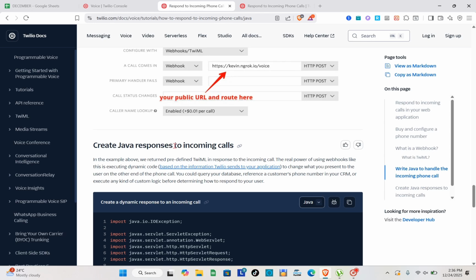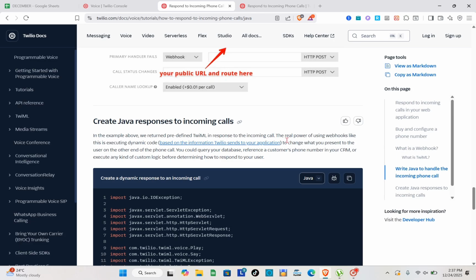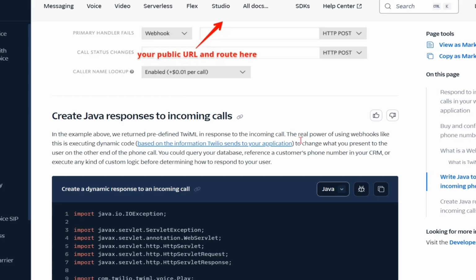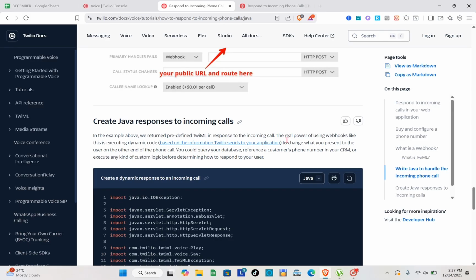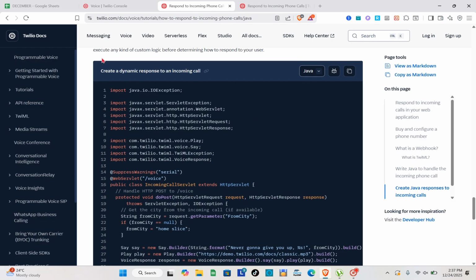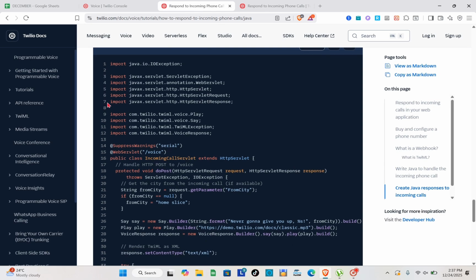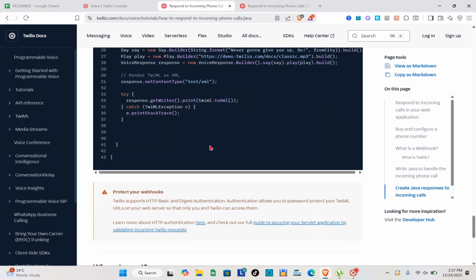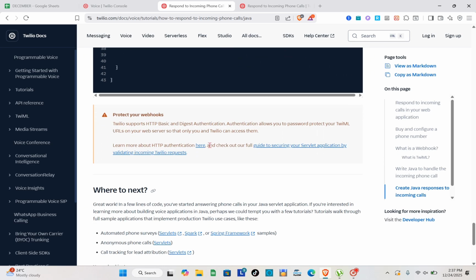In the example above, we return predefined TwiML in response to the incoming call. The real power of using webhooks like this is executing dynamic code to change what you present to the user on the other end of the phone call. You could query your database, reference a customer's phone number in your CRM, or execute any kind of custom logic before determining how to respond to your user. So here you can create a dynamic response to an incoming call. You can actually use AI to create your guide, and of course, protect your webhooks.